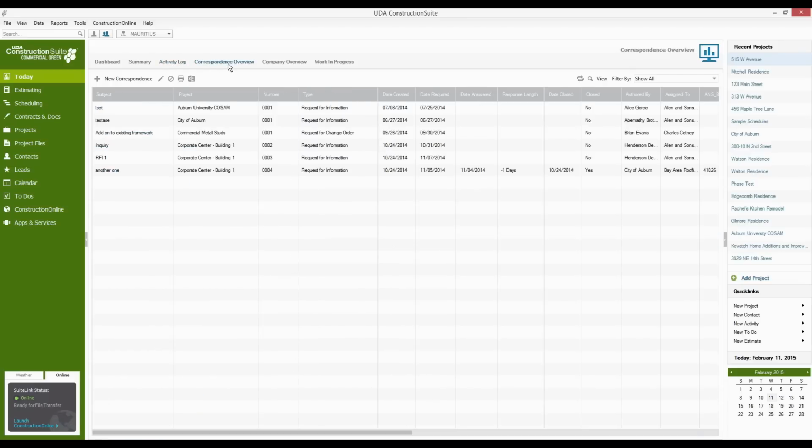In our commercial versions of ConstructionSuite, so if you're looking at any of our commercial versions, you're going to have our correspondence, RFI tracking, and submittal details here, and this is where you'd find the overview of that. So you'd be able to see the pending requests for information. You'd be able to see all of those on a per project level, and the status of those as well.